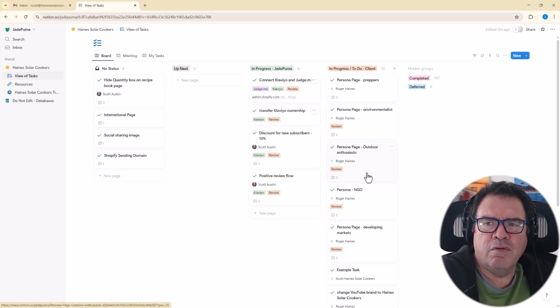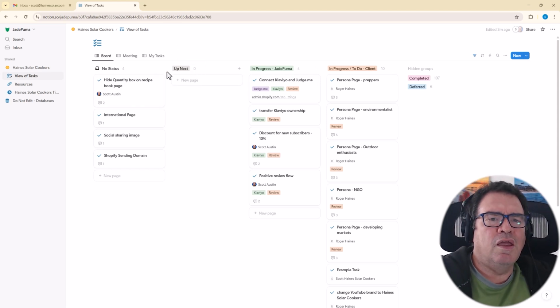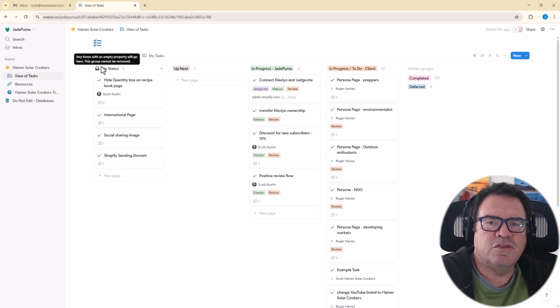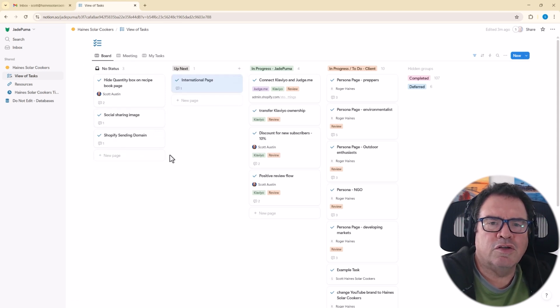Here in this Kanban view, we've got 4 columns showing and 2 that are collapsed. The main 2 showing are In Progress by JadePuma and In Progress by the Client. The collapsed ones are All Completed Tasks and Deferred Tasks. Before that, we have 2 on-deck groups: Up Next, and then No Status. Up Next are the next priorities we're going to be working on, and No Status is where we haven't prioritized those tasks yet. So here, where there's nothing in Up Next, we can look at No Status and say, oh, the next thing we're going to work on is our international page.